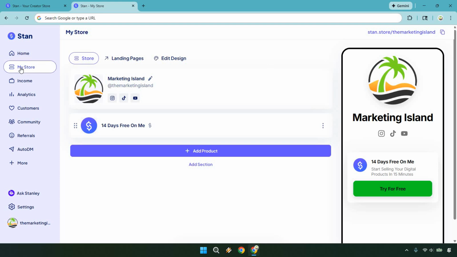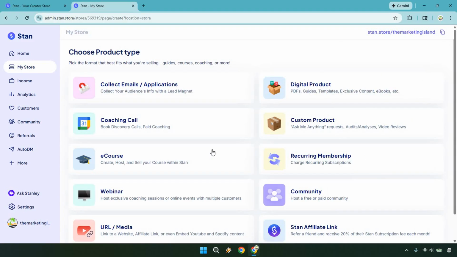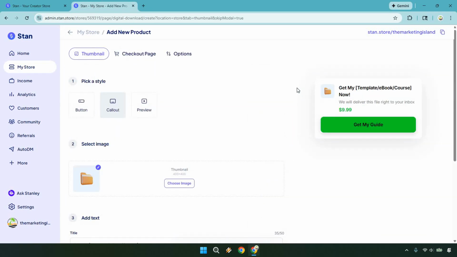On the left here, you can see we're in My Store. What you want to do is click on Add Product. And from here, since we're doing digital products, let's click right here. All right, so here's the great thing. There's only two main steps and one little detail that we need to do.